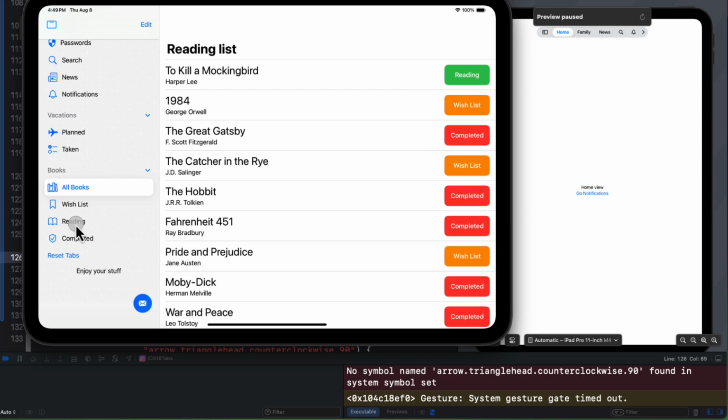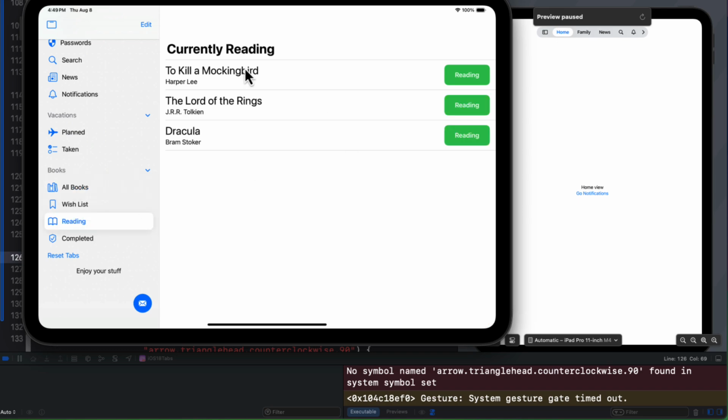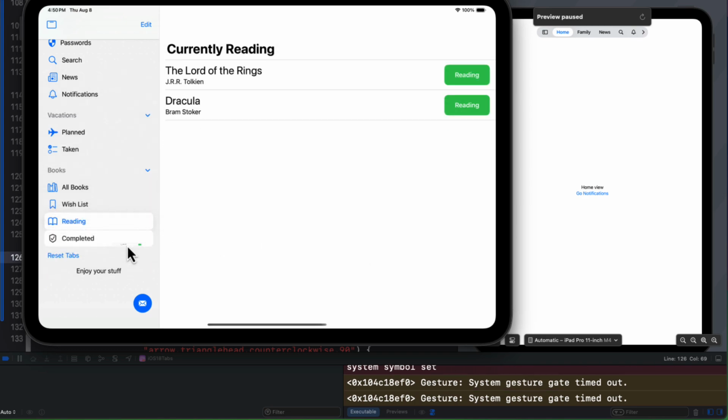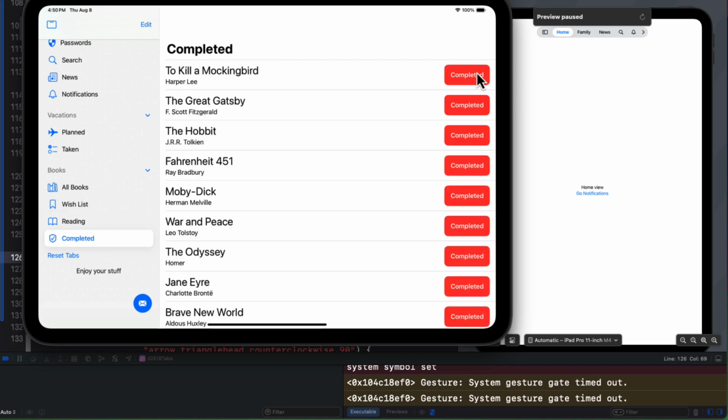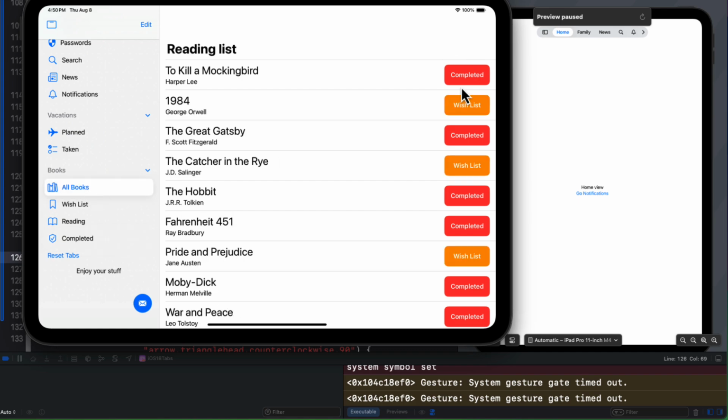And if I go to the reading tab, I can see that that book is now there. And once I've read it, I can drag from there onto my completed tab. And when I do that, it disappears from this tab. And if I go to my completed tab, I see that it's there. And if I return back to the All Books tab, we'll see that that book is now being marked as being completed. Perfect.